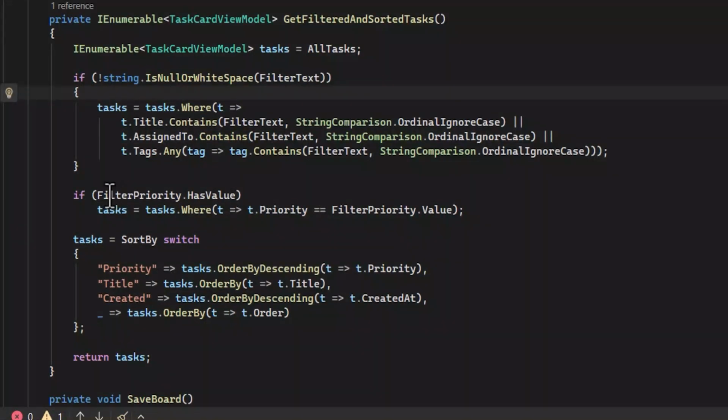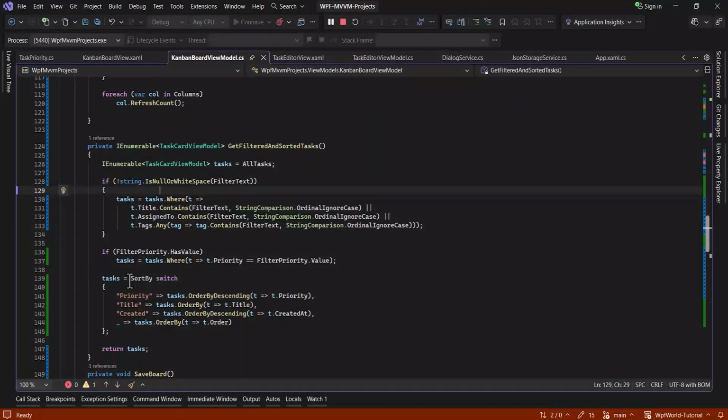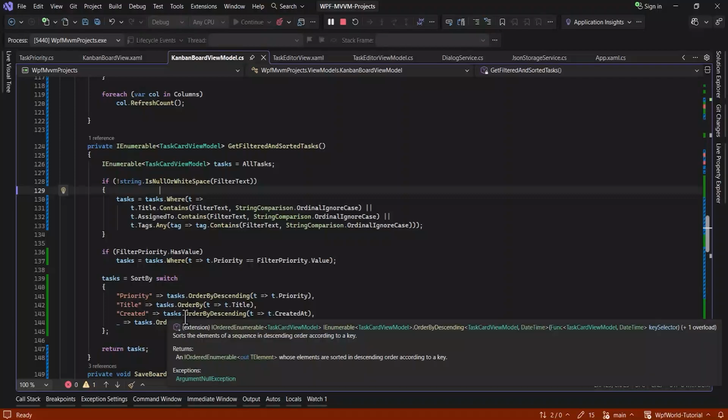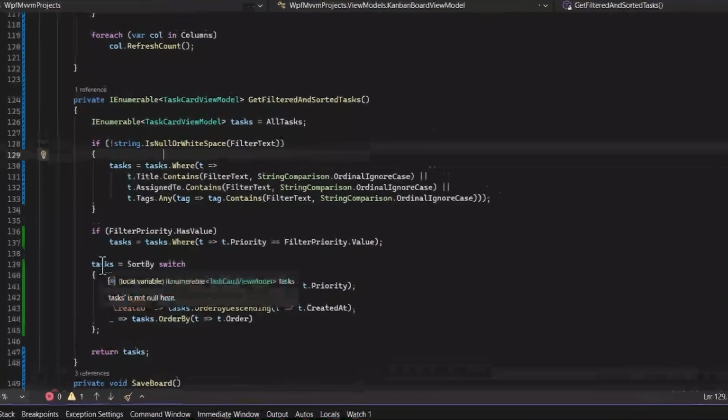And if filter priority has some value, then based on that value we will take the tasks and store to tasks. And then if we selected the sort by option, based on that option we will sort it. Like for priority I will sort in descending order, for title I will sort in ascending, and for created I will sort in descending. Like we are calling OrderByDescending of created date, and then we will return the final tasks.